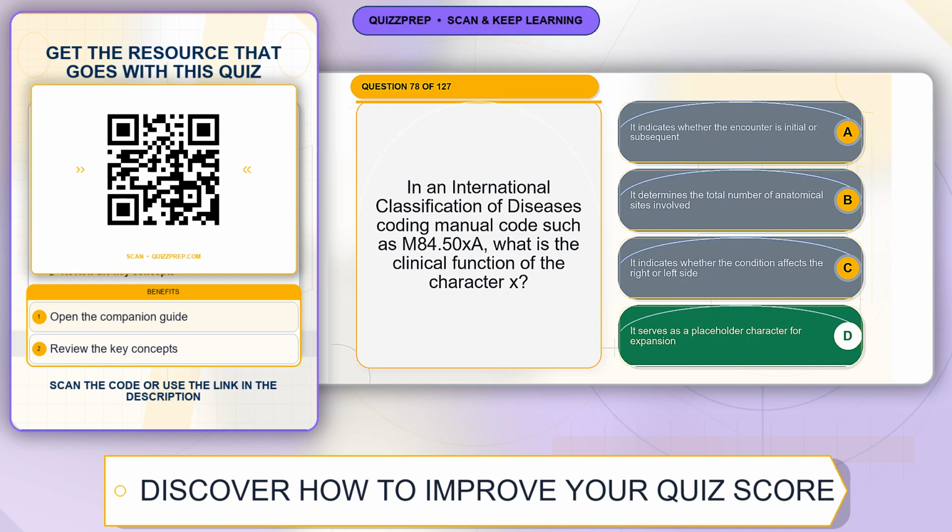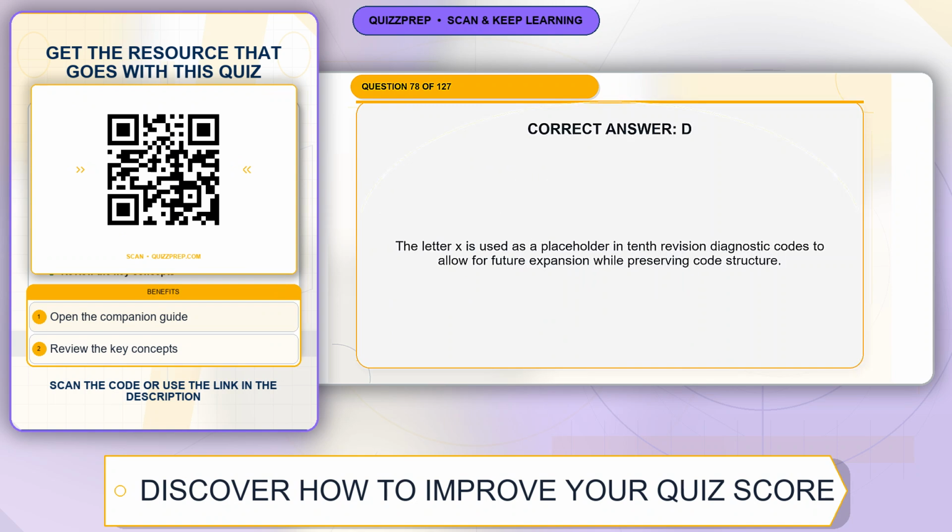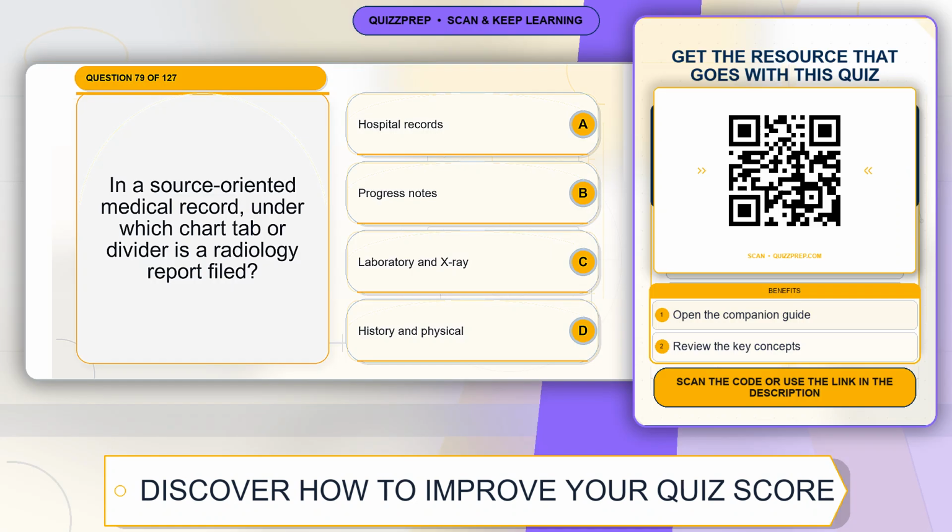The correct answer is option D. It serves as a placeholder character for expansion. Explanation. The letter X is used as a placeholder in 10th revision diagnostic codes to allow for future expansion while preserving code structure. Question 79. In a source-oriented medical record, under which chart tab or divider is a radiology report filed? Option A. Hospital records. Option B, progress notes. Option C, laboratory and X-ray. Option D, history and physical.